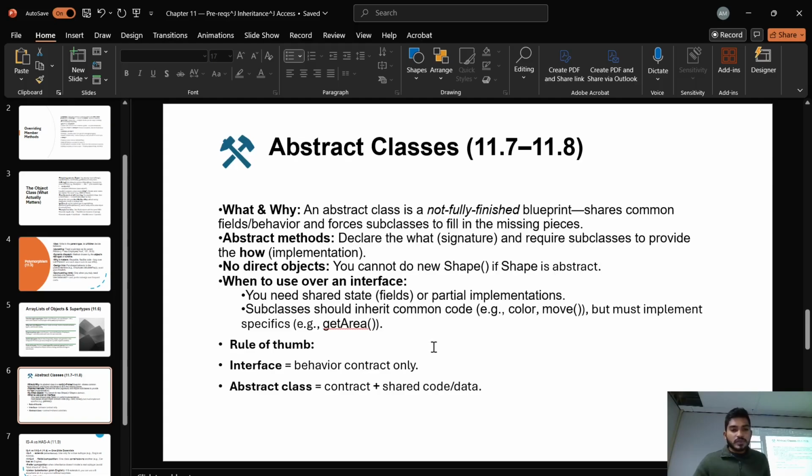So, to wrap it up, abstract classes give you a way to avoid rewriting the same code over and over, while still guaranteeing that certain methods exist in every subclass. They're not something you'll see every day, but when you hit the right design problem, like shapes, employees, or instruments, they'll make the code cleaner and easier to maintain.